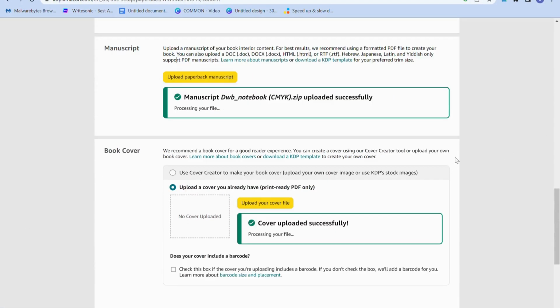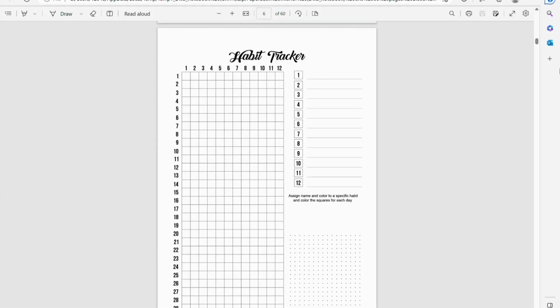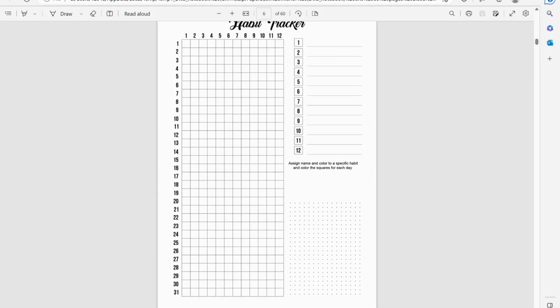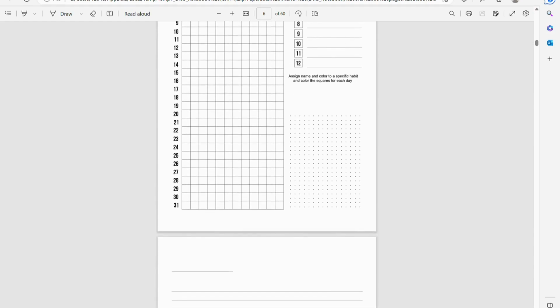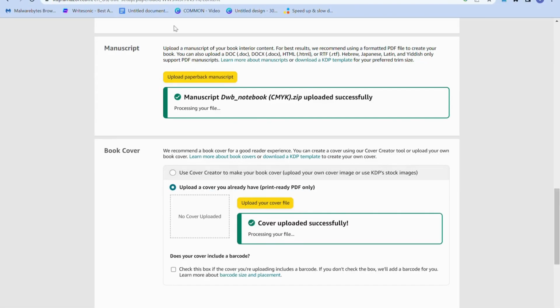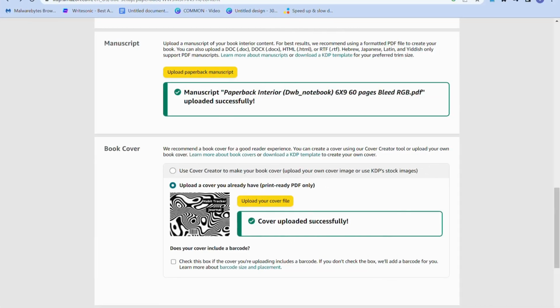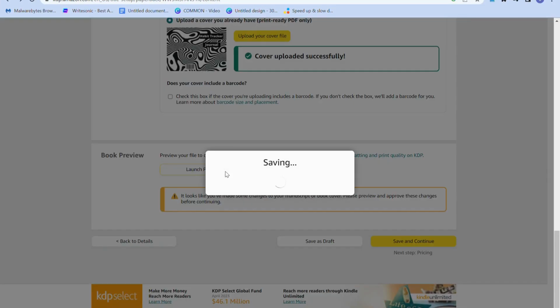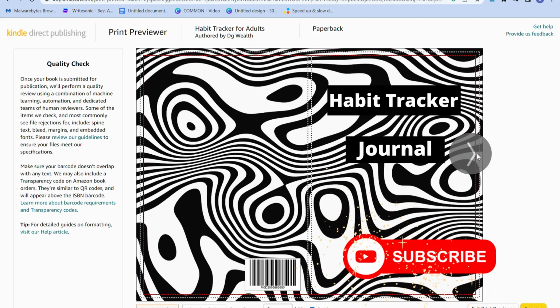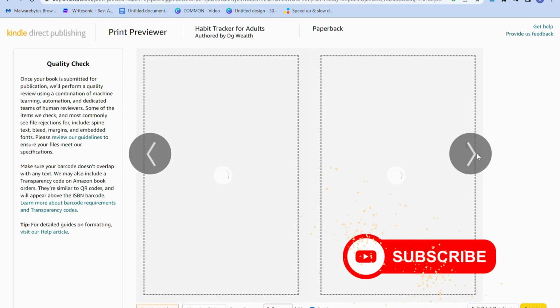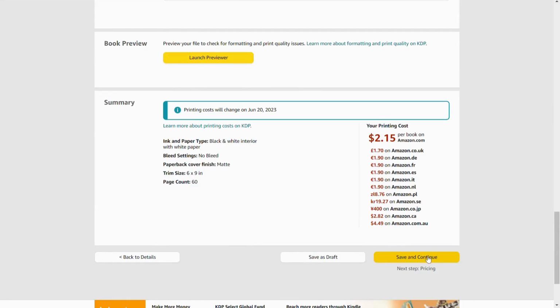Over here where it says manuscript, all you have to do is upload the file that we downloaded from BookBolt after removing it from the zip file, and that will be the interior of the book. Then where it says book cover, upload this file for the cover page and click launch preview, and you can now see how nice it looks. You can also see the interior pages by clicking here. Then after that, click save and continue.